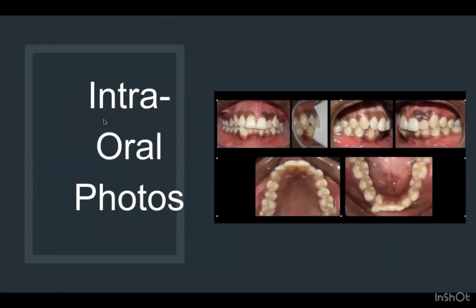Now coming to the intraoral photographs, there are 6 photographs that you have to take for every patient. The first photograph is your front picture with full stretch. You can see all the frenum, and the right side and left side should be equally exposed. Then is the overjet picture. Then there are 2 buccal pictures and 2 occlusal pictures.